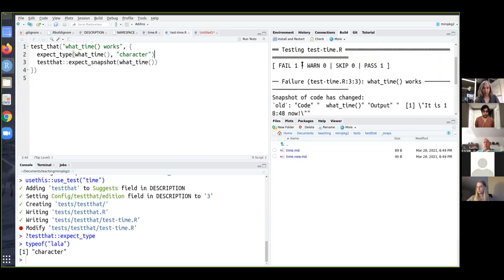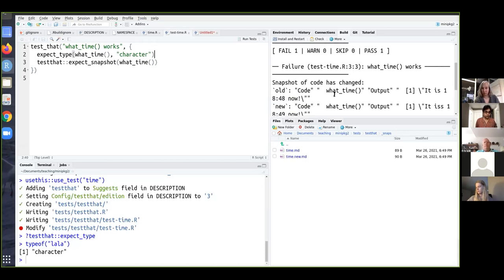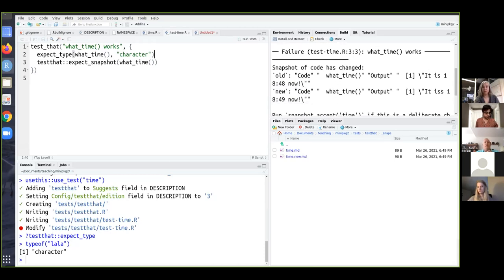So it tells me that one test failed. The snapshot of code has changed. It tells me that a snapshot used to be, blah, blah. I shouldn't do that with a function that returns the time. Oh, that was stupid. That was a very bad idea.